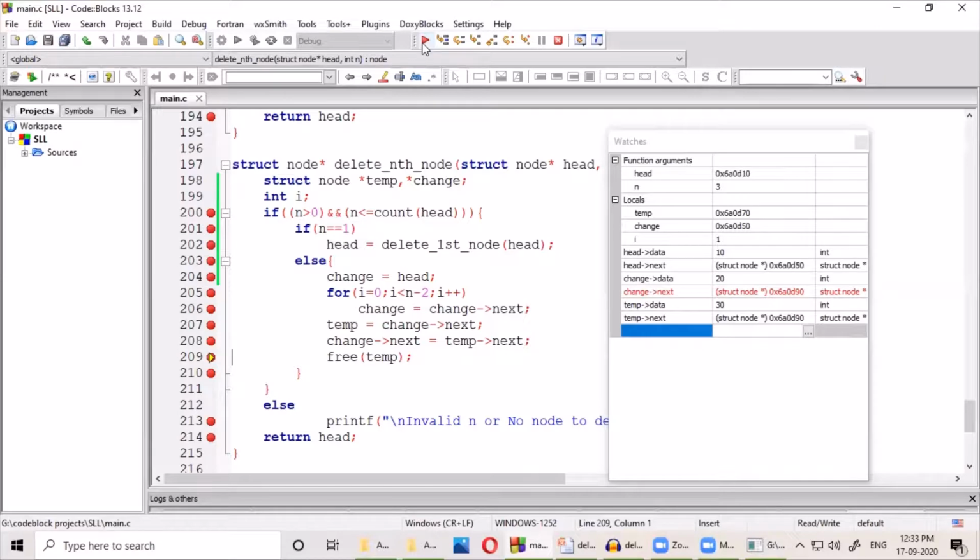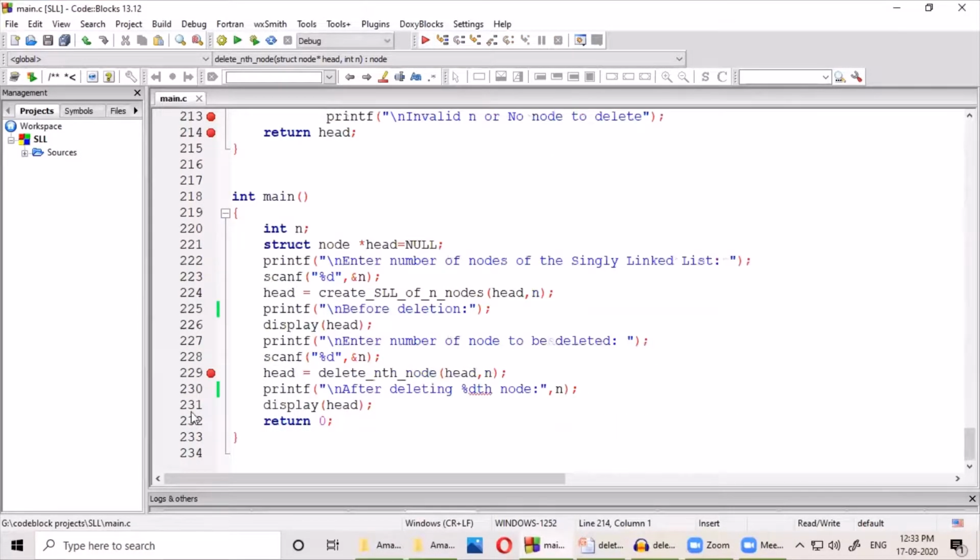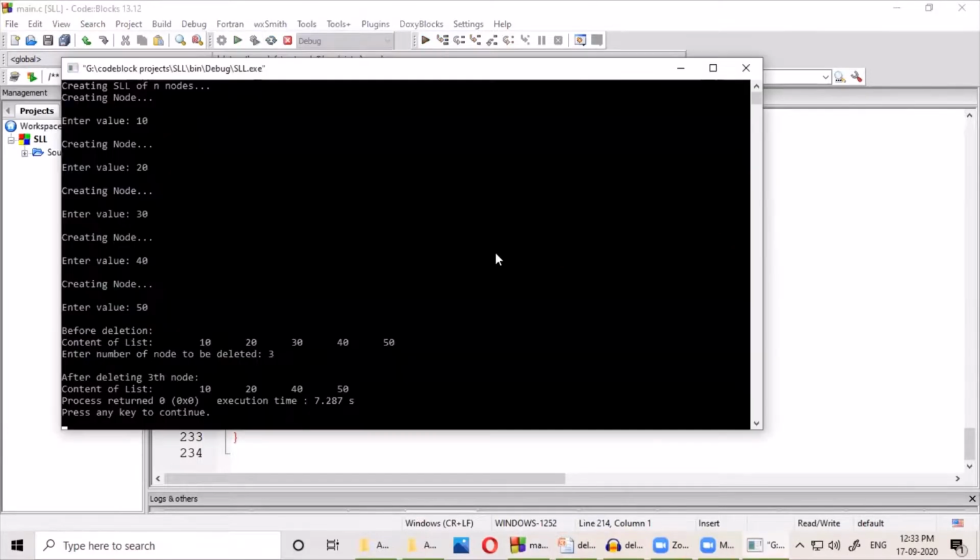So if we now free temp, you will find that the temp arrow data and the temp arrow next values will get replaced by garbage values. And that's exactly what is happening. So finally, we return back to the main function and the entire list gets displayed as shown. So we have 10, 20, 40, and 50.